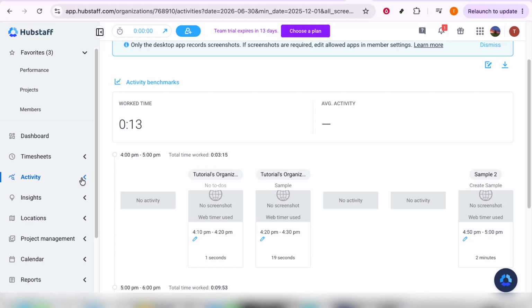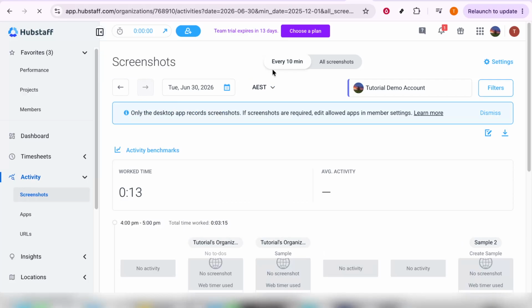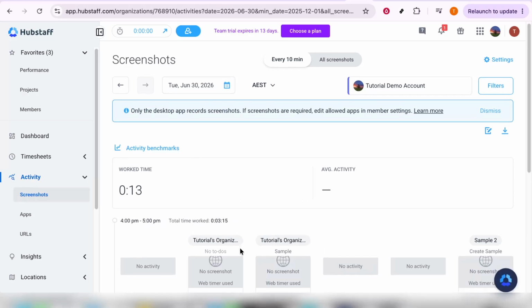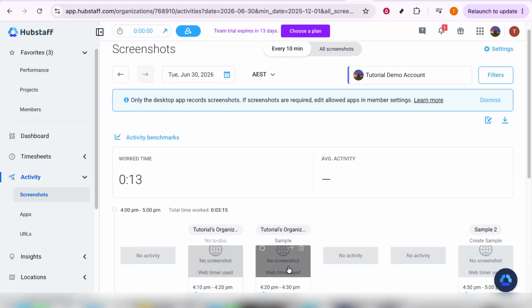This is where you'll find the main navigation options for your workspace. On that sidebar, click on Activity. This section is where Hubstaff organizes tracking-related information, so it's the starting point for viewing recorded work details. Once you're in the Activity area, go to Screenshots.